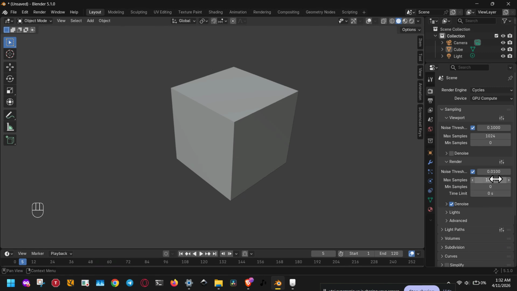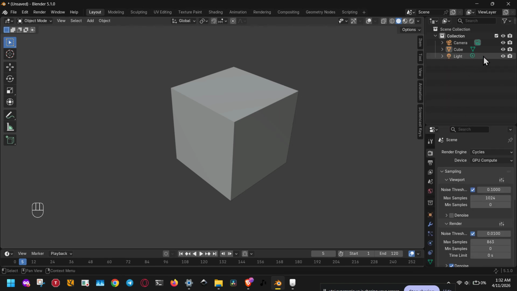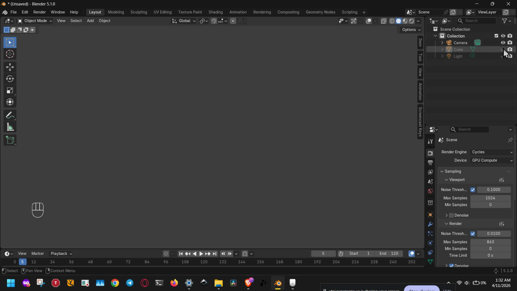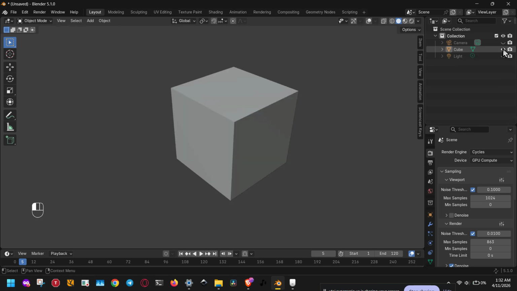Now move on to the heavy elements in your scene. Disable any modifiers or simulations that you don't need for the current render. Things like fluid, smoke, cloth, particles, and complex geometry can cause major slowdowns or memory issues. If there are objects in your scene that are not visible in the final render, hide them or disable them temporarily. The goal here is to make the scene lighter and easier for Blender to process.